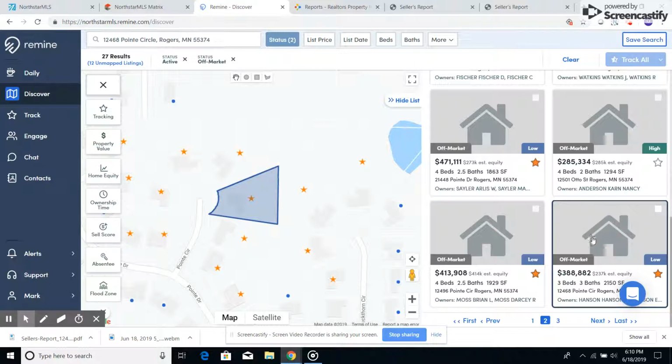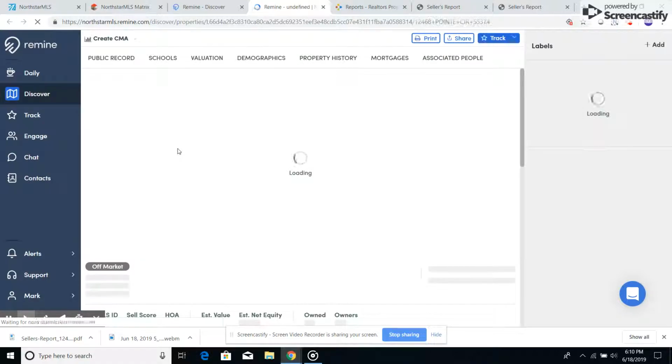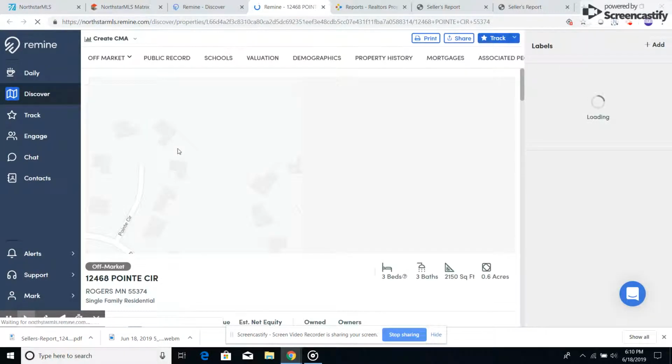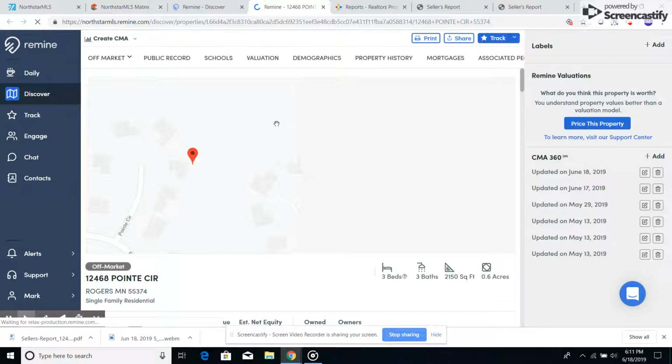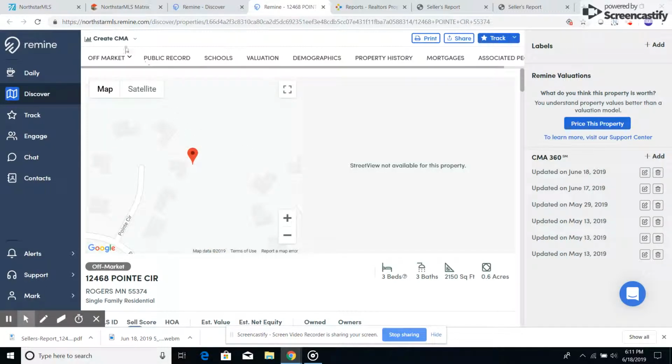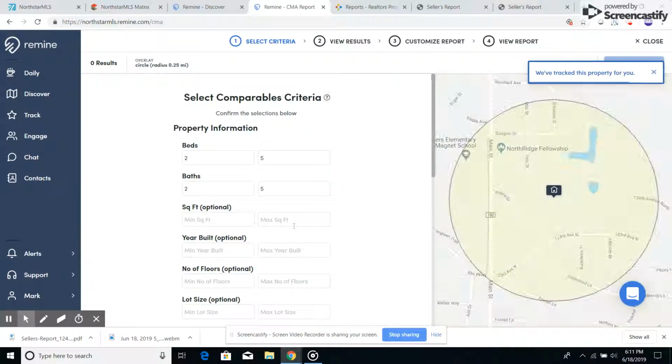And over here on the right, whichever one has the highlight on is the property. Make sure the owner's name is correct. Click on that. That'll open a new window specific to your property. From there, once your property is loaded, you can click up here where it says Create CMA. Click on the first option, which is a Remind CMA 360. So we click on that, and then you can start entering some information about the property.